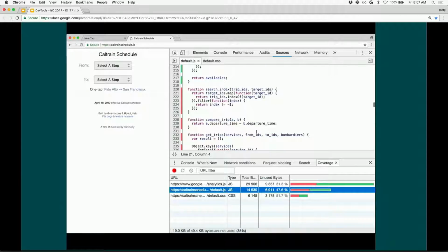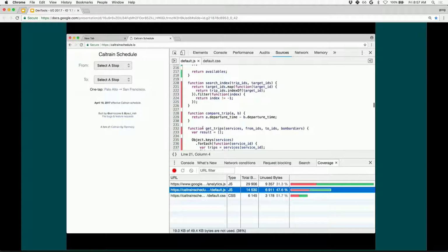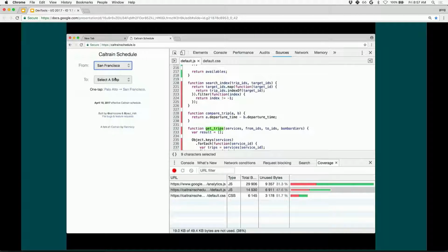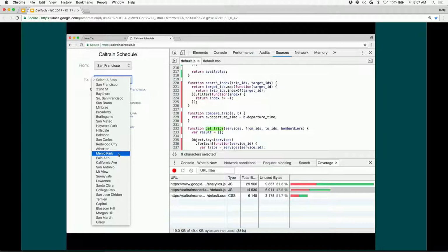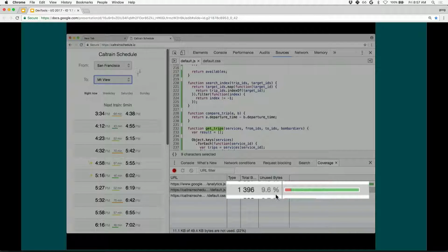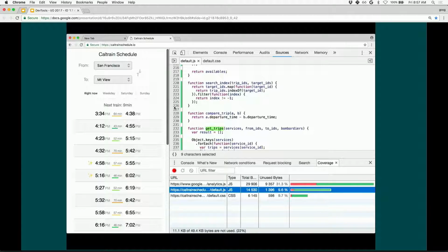We can look down, and there's a get trips function, it's not executed. Feels like it should be. All right. Well, we can just try it out. We're going to select a schedule. We'll go from San Francisco down here to Mountain View. And boo, yeah. All right. It dropped down from 50% unused to just 10% unused, which is good. Yeah, you're making good use of all the bytes.